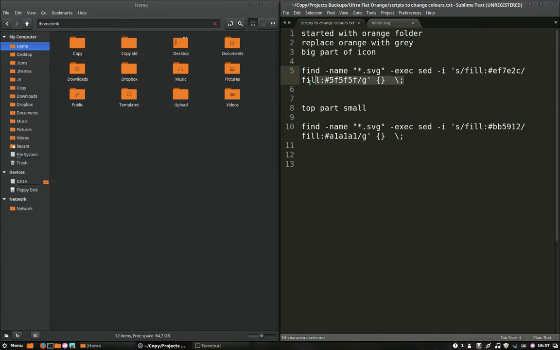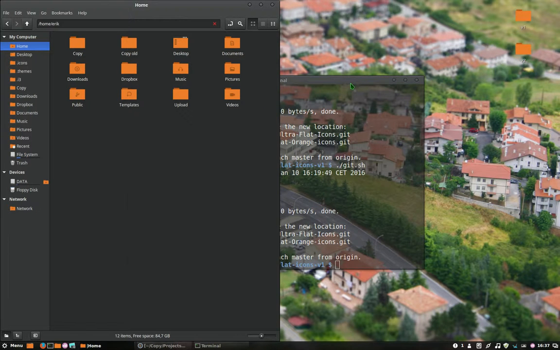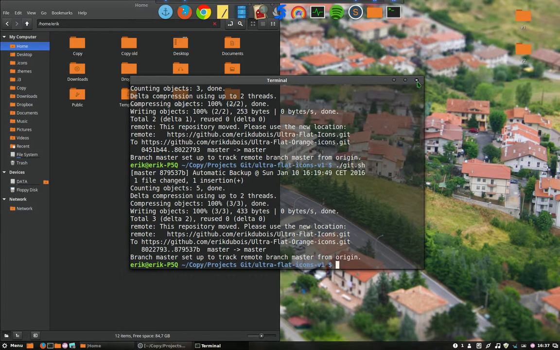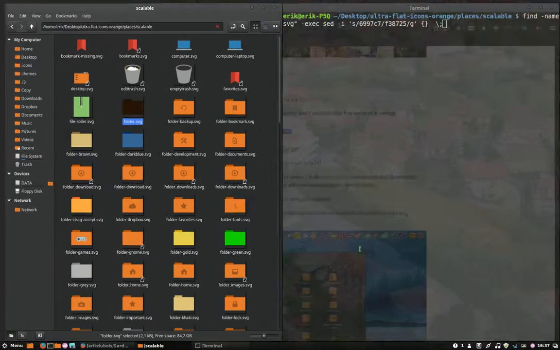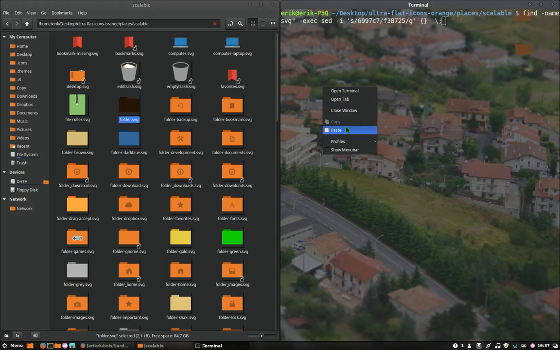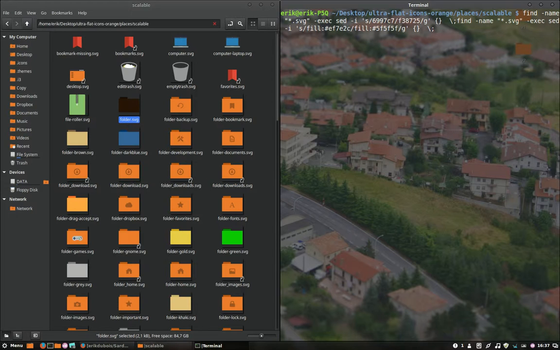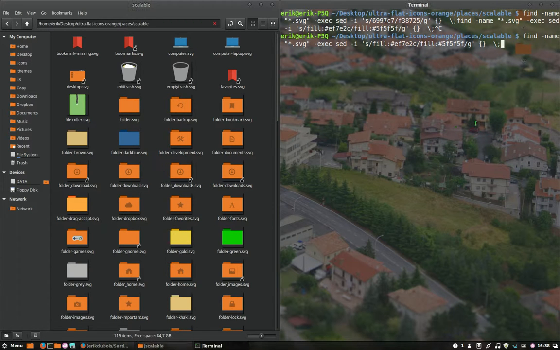The only thing we now have to do is copy this inside our little terminal, which must be inside the folder. This is not good. I am totally somewhere else. Here should I be? Voila. Right mouse click, paste. Oops, let's not do that. Right mouse click, paste. Find the name, execute, etc. Looks good. We are inside our desktop. Ultra flat icons, orange places, scalable is inside this one. So you should see things happen here on the right when I press enter.